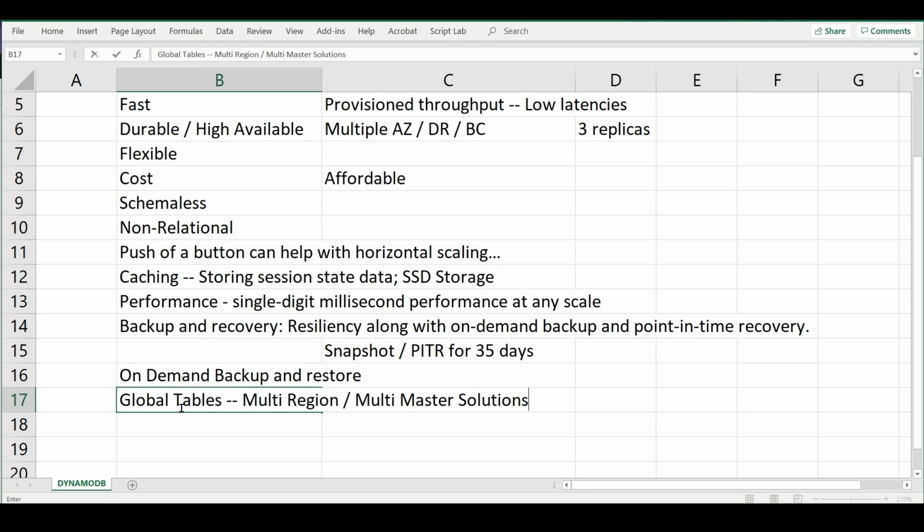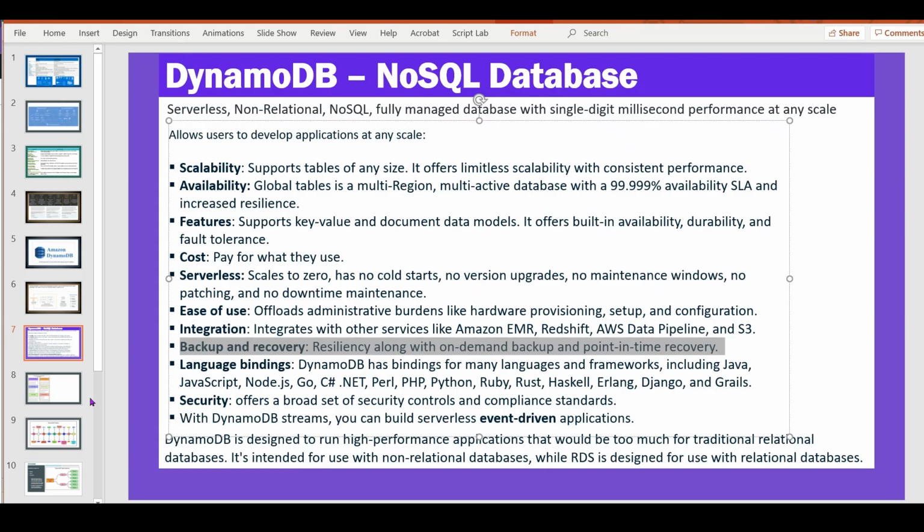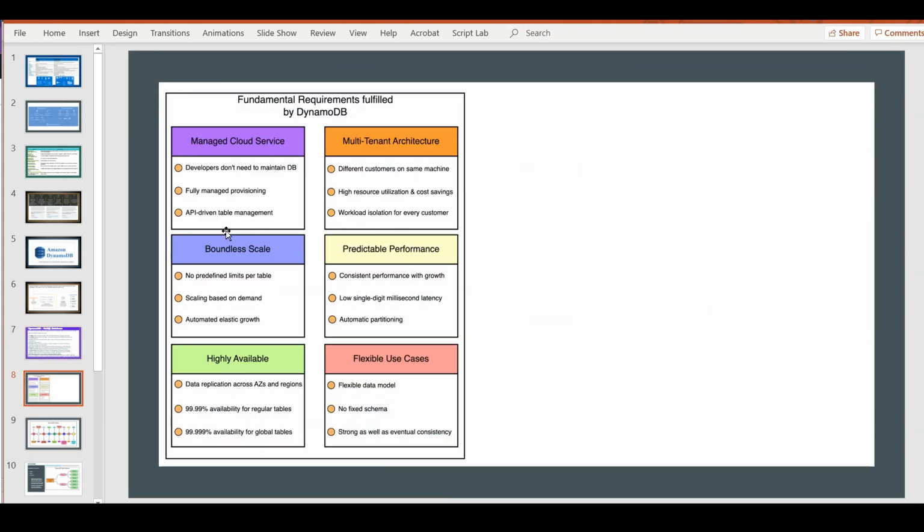So what else? It's providing low latency and integration. So I think we have covered all the important aspects. Yeah, so we have covered. Let's also talk about a few more points here. Okay, these are all fine. Highly available, flexible use cases, predictable performance, multi-tenant, managed cloud service. Yeah, I think we have touched upon all the points here.